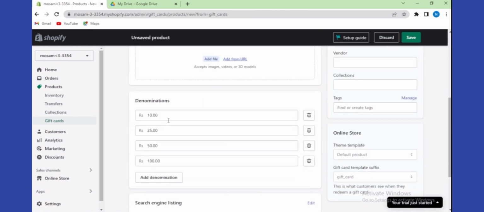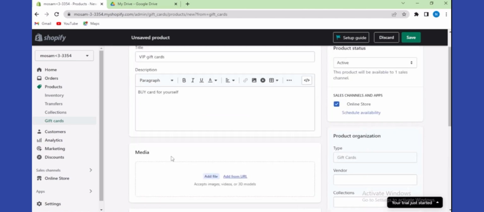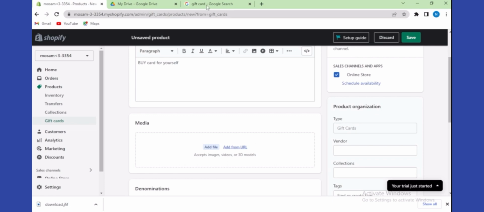And here is the media. Here you can add your file, your product, just like this. I will pick one up from Google. Now add it, and now again scroll down.